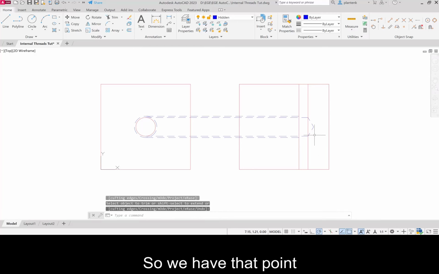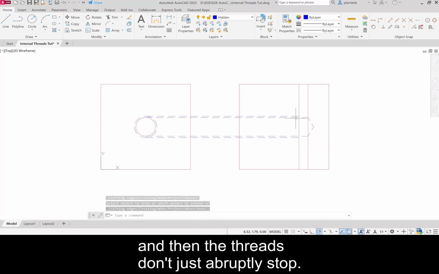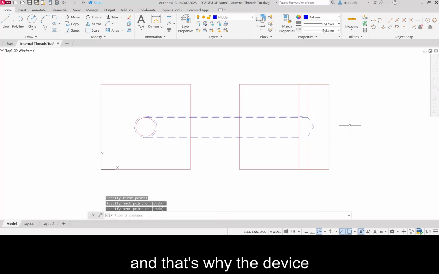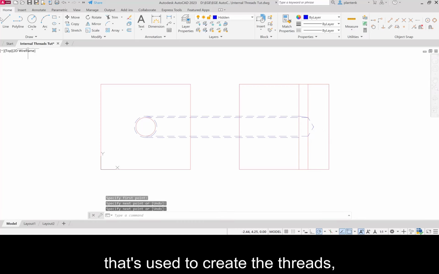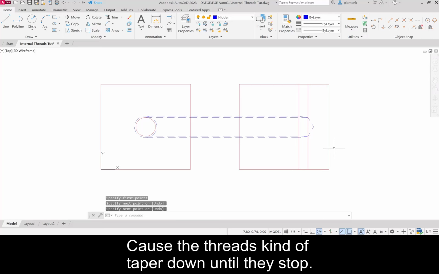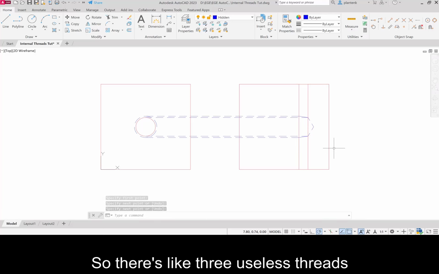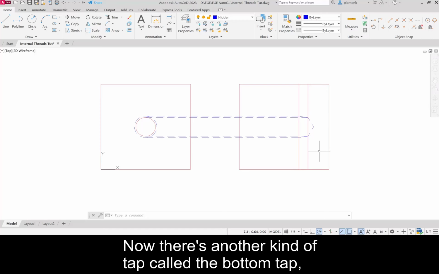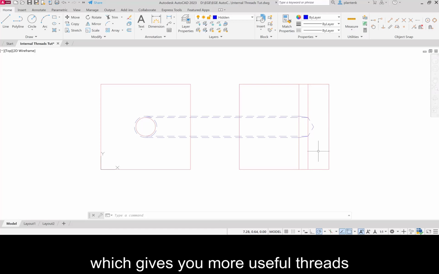All right, so we have that point. And then the threads don't just abruptly stop. They kind of taper off. And that's why the device that's used to create the threads is called a taper tap. Because the threads kind of taper down until they stop. So there's like 3 useless threads at the bottom of a taper tap. Now there's another kind of tap called a bottom tap, which gives you more useful threads, but it's more expensive.